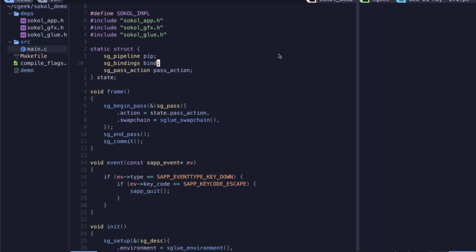Okay, so what we're going to do now is set up some shaders. So we're going to set up a shader. Now, the good thing is what Sokol allows you to do is write shaders in a general shader language format, and it will compile them to multiple different sources.